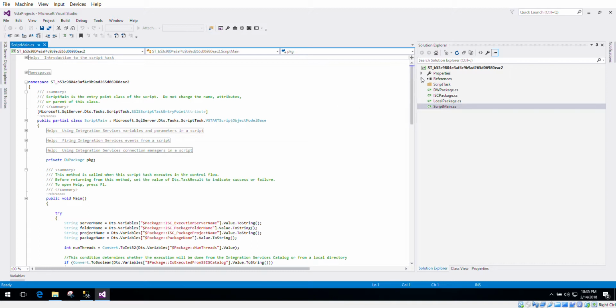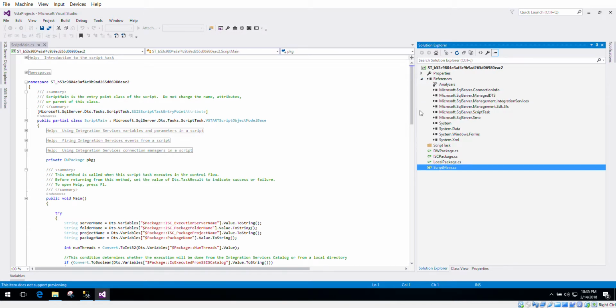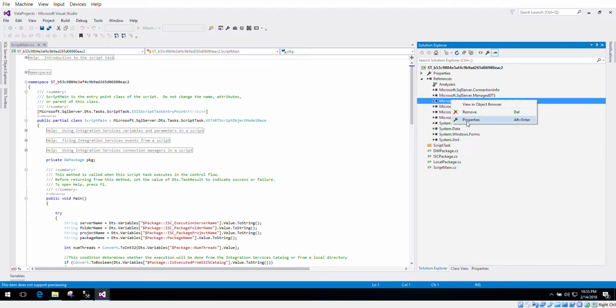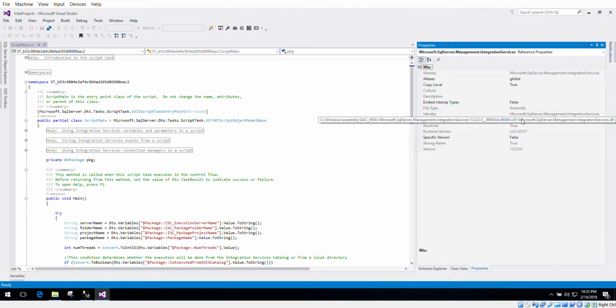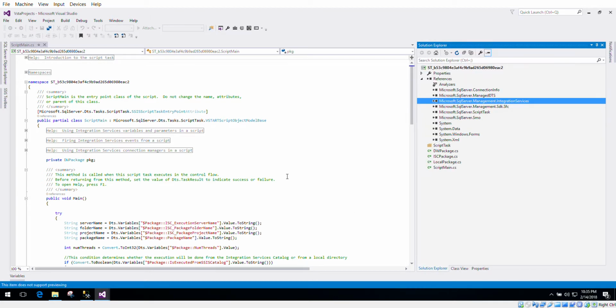Inside the SSIS script task, it's important to note that the assemblies and the DLL libraries are here, and they can be found in this directory, C:\Windows\Assembly. It's not the default directory that opens up when you add references, but it's important to add them or the C# code will not work.